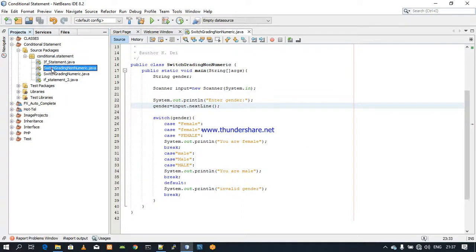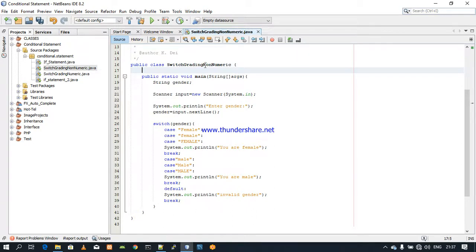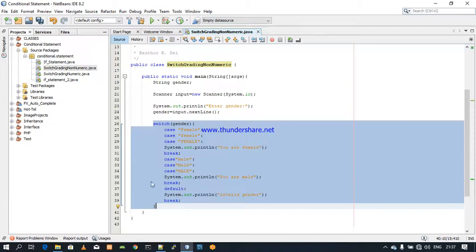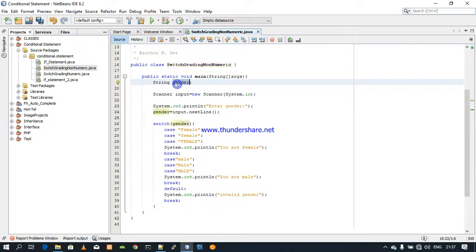I have created a Java class named switch grading non-numeric. You can see the name of the class over here. Since we will be dealing with switch this time, nothing should be new to you with the exception of this. We just declare a variable of data type string named gender. Then we call the scanner class as usual.